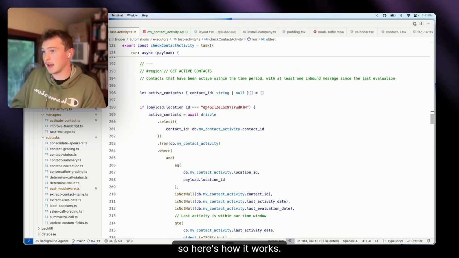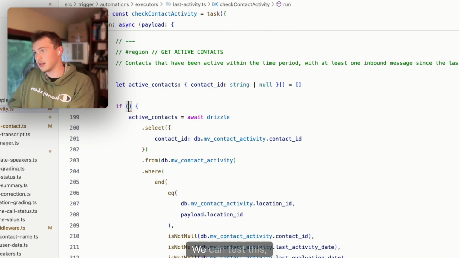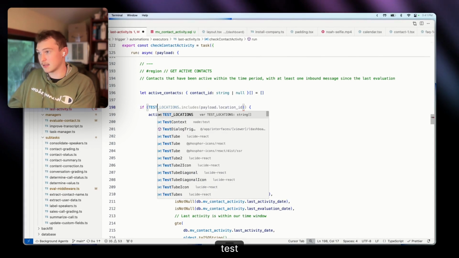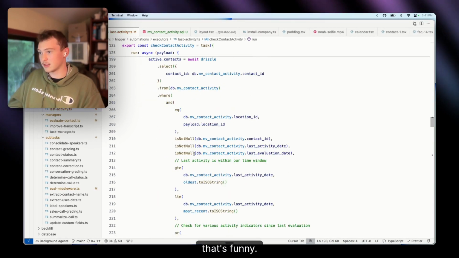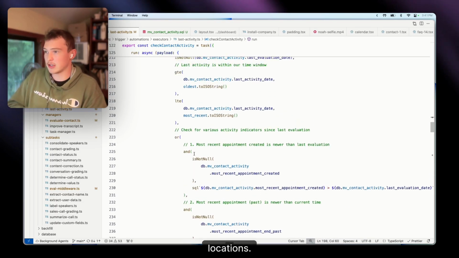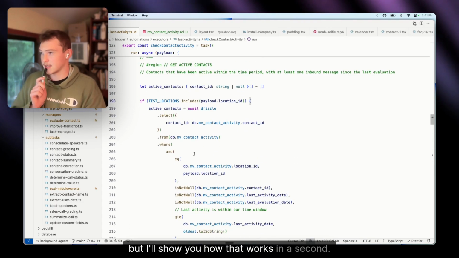So here's how it works. And actually, this is crazy. We can test this. If a test location, okay, that's funny. So we weren't actually checking with the test locations, but I'll show you how that works in a second.